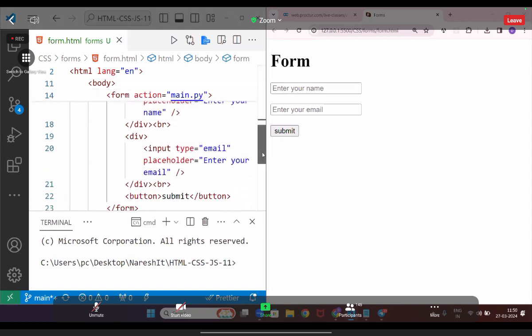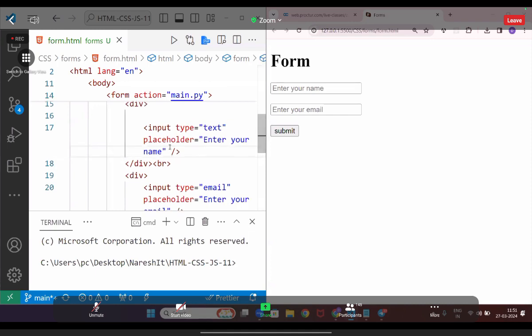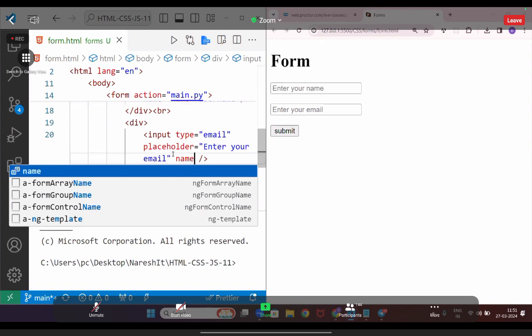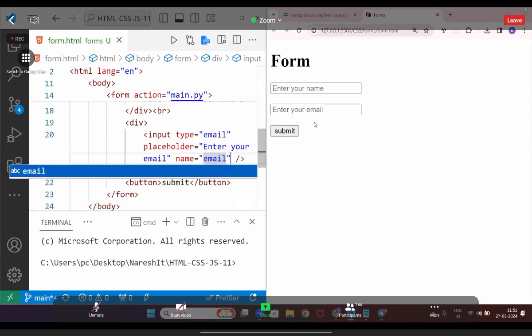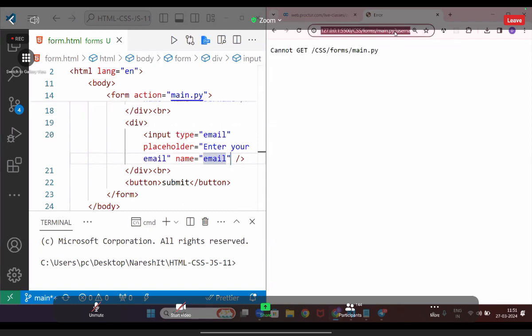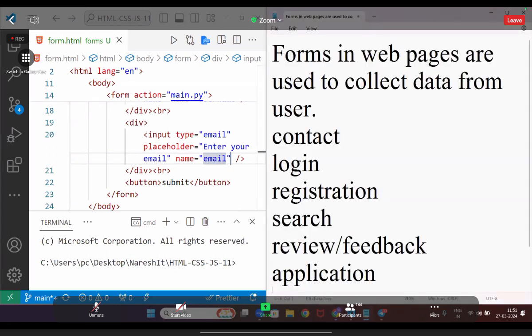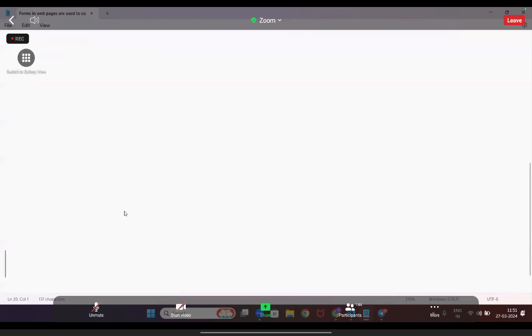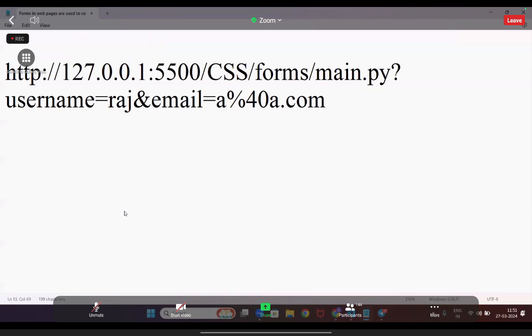Now let's go here. Let's give each one a name. For the input type here, I'm giving one name, username, and for email I'm giving one name, email. Now if I click here, Raj, and next one, a@a.com, and click on submit, can you see the URL here? What happened? Ctrl+C, I will show you. I am copying that URL and I will show you that URL, sir. You can only tell me what happened there. Tell me what happened here.